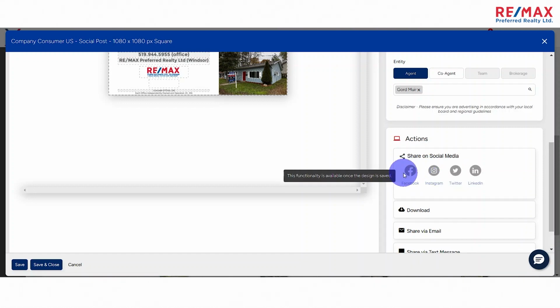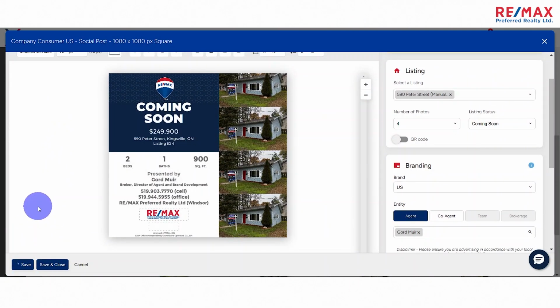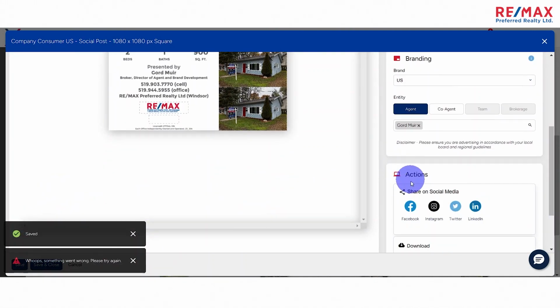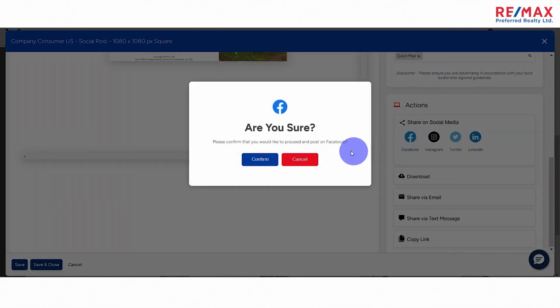They also do have options to share directly to social media. Oh, see, but it says this functionality will be available once the design's saved. Okay, so we make sure we save the design, or save and close. And now you can see, okay, you can share on Facebook and it's confirmed. I think I linked mine already. The first time you open it, you'll say confirm and you'll probably have to give Inside Real Estate permission on Facebook, like if you've used anything else that posts on your behalf.